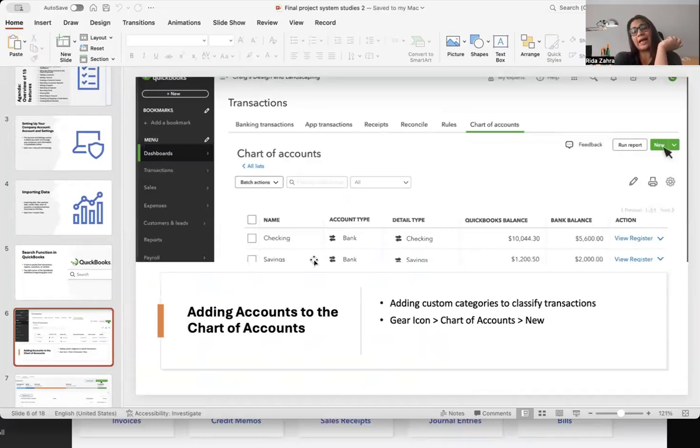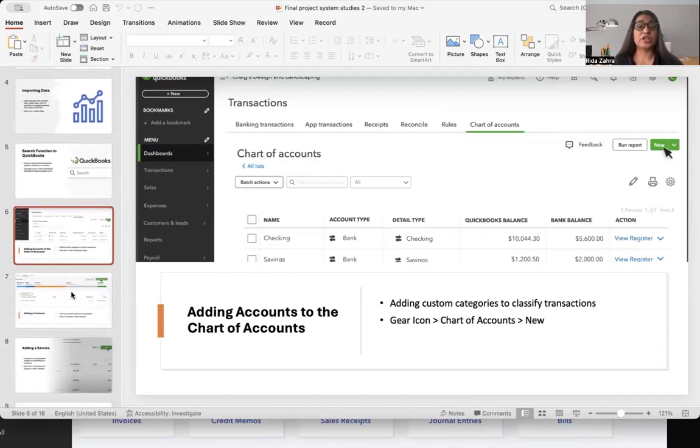So basically you can add different accounts, different customer categories, whether they are banks, checking, savings, whatever they are, to your chart of accounts. You can add them by their names. What you need to do is click the gear icon, then chart of accounts, and then new chart of accounts, adding different accounts for the customers.